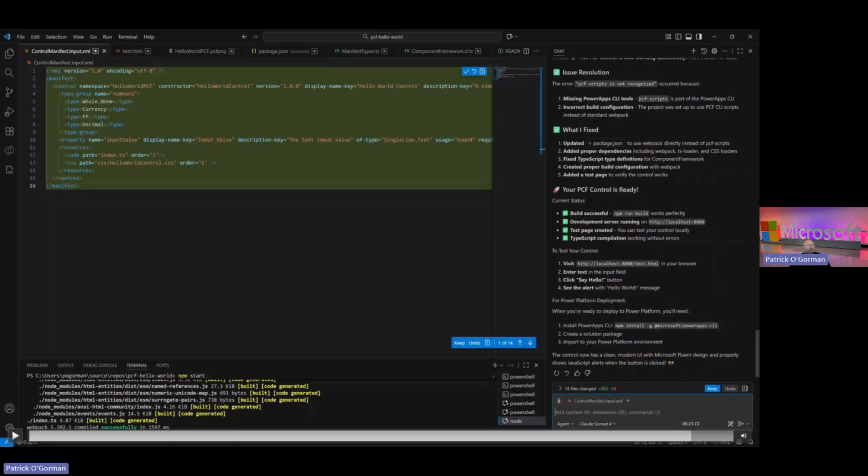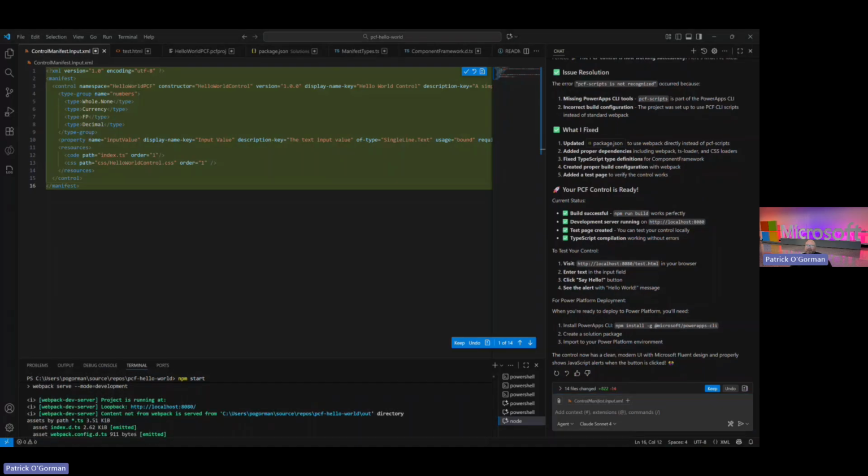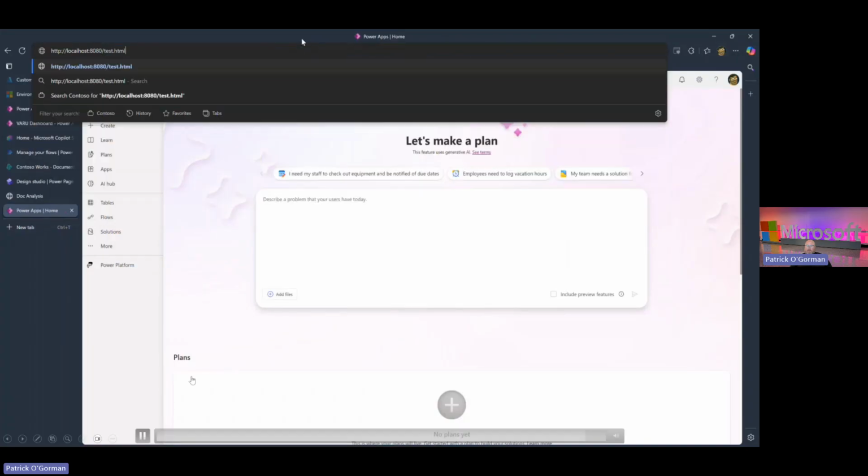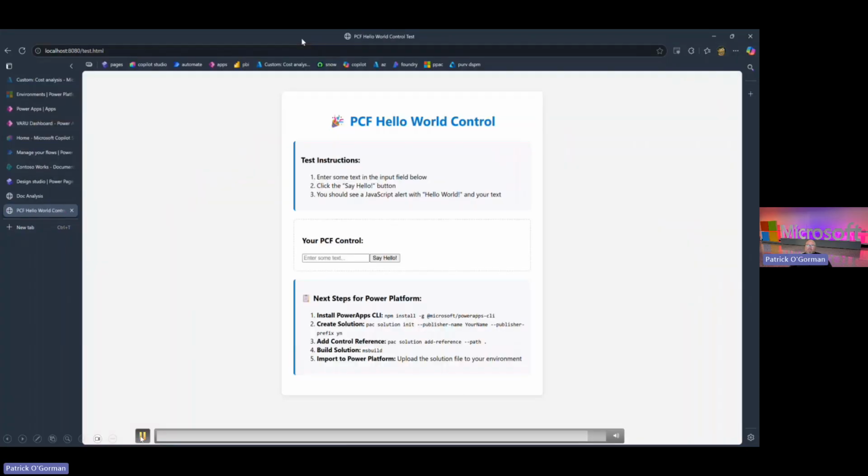And you can see right there, it tells me, here was your issue resolution. Here's what I fixed. Your PCF control is ready. And what's really cool is if you look right here, it says visit localhost port 8080, test HTML in your browser. And you can see a test version of it and play with it there and make sure it's what you want before you deploy it to the cloud. So I'm doing that. I'm going to pull down a browser here. I'm going to put that URL in there, and there's my PCF control.